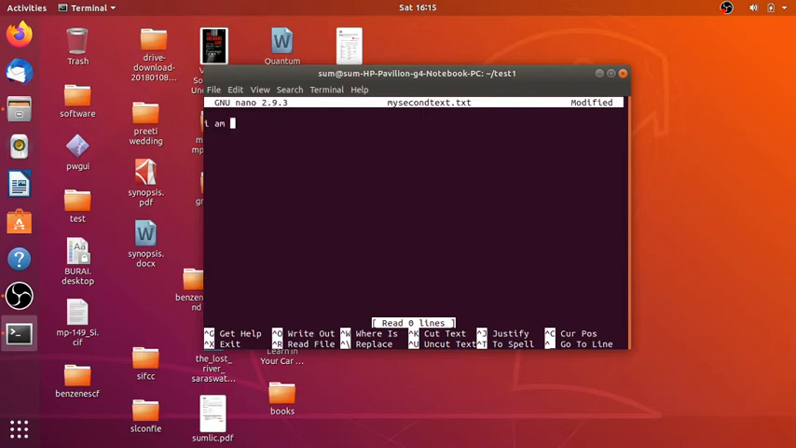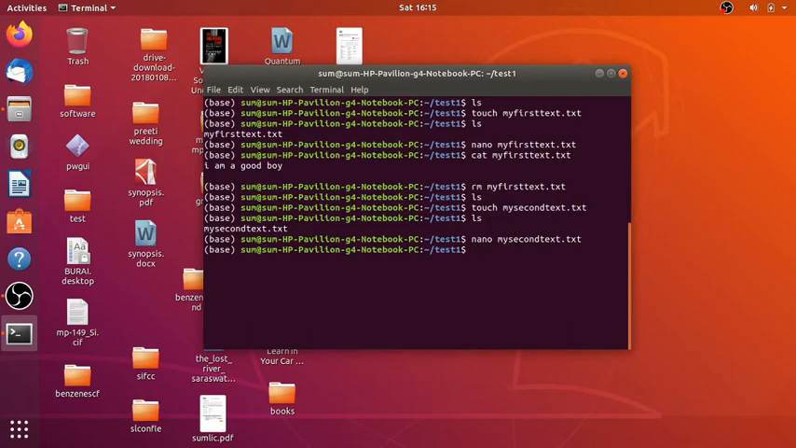Let's start this again. I'm typing out of context things, so I hope it's not awkward for you. We just type Control X and we exit this, and let's look at the file again, and it shows the text.